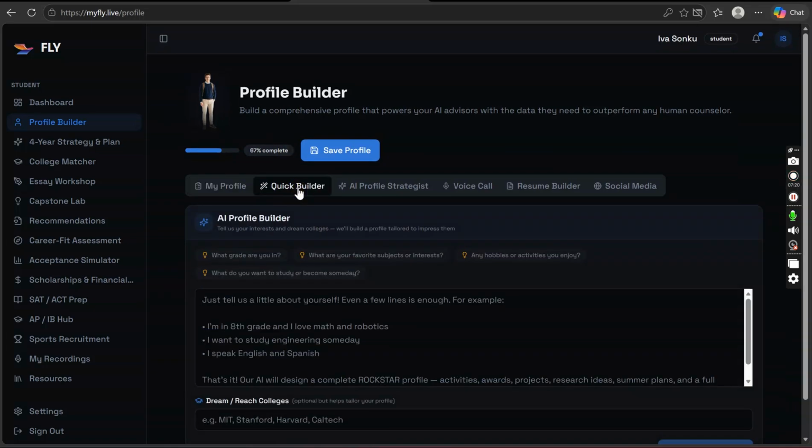For example, you don't know what you want to do, right? So some of the questions like what is your passion area? Do you want to apply in biomedical engineering? Do you want to apply in computer science? So you take help from AI to actually build your profile with the help of AI, because a lot of things are still unknown to you.